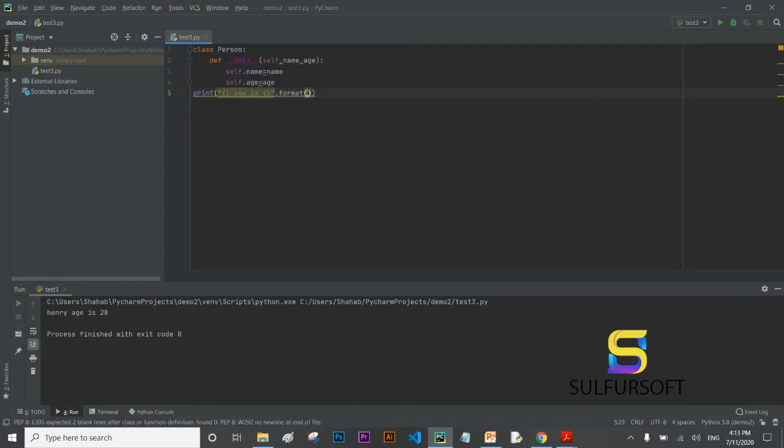I'm going to make an object by using this person class. P is equal to person, and the object name is Henry, and the age of this object is 28. Here I will use p dot name and p dot age. Here Henry age is 28.